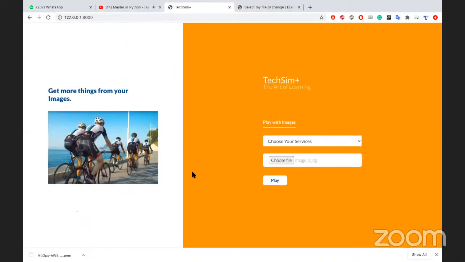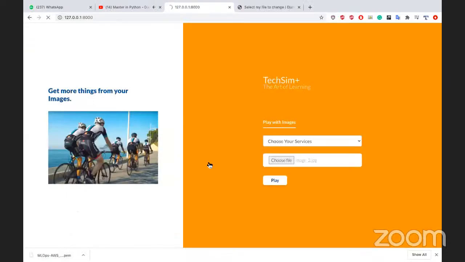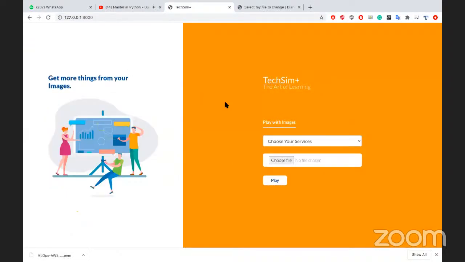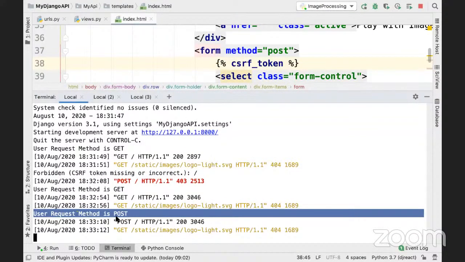Click open, and now let's see what we are getting. Getting nothing, but now click play. Page is same, but as you can see, request method is post. That's it guys. We can change the method of our submitting the form. What we are going to submit, we are trying to change the method.